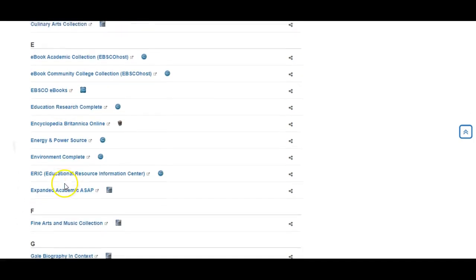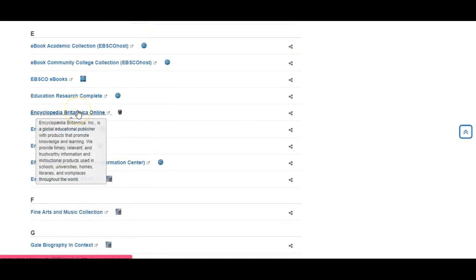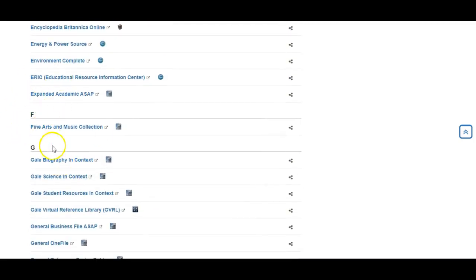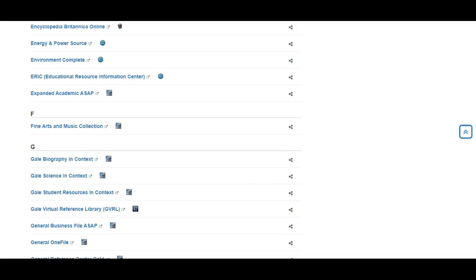Here we have the ebooks again. We also have the Encyclopedia Britannica online. So if you want to just go ahead and find some background information or define a term, you can obviously use the Encyclopedia Online. We have Fine Arts and Music Collection. So again, not all of these are going to pertain to your topic.